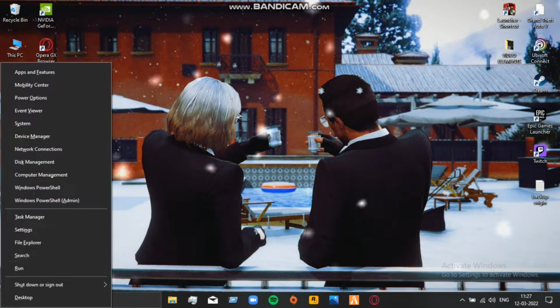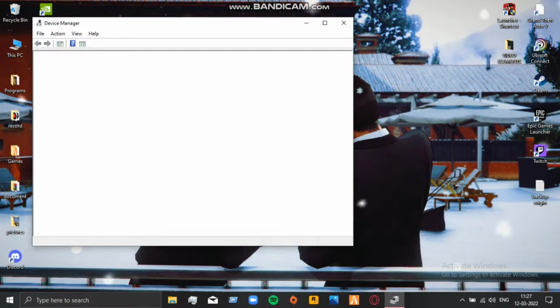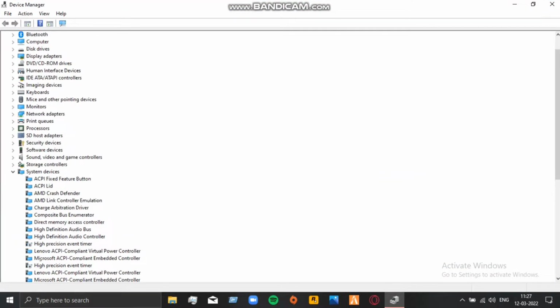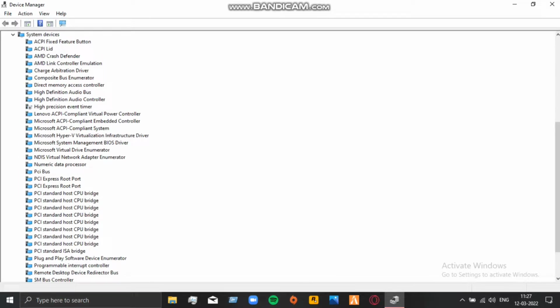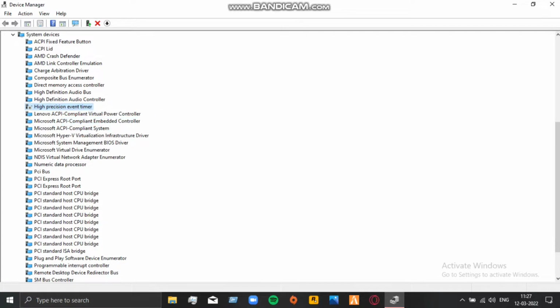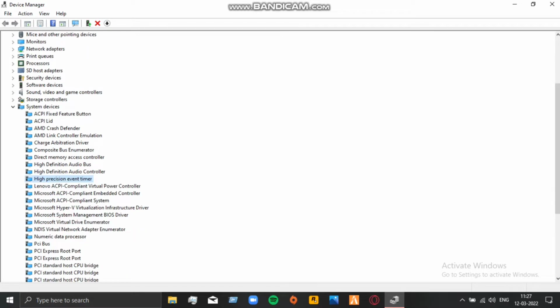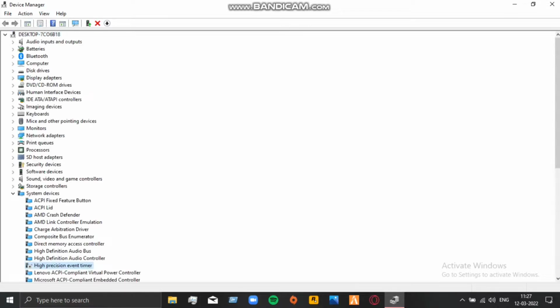Now you need to go to device manager. After that, go to system devices, find system devices, and then here will be the High Precision Event Timer which will be enabled. You need to disable this. I have already disabled it, so you need to disable this if it is enabled. It will be like this, disable, enabled, and you need to disable it like this. Yes, and it's done.